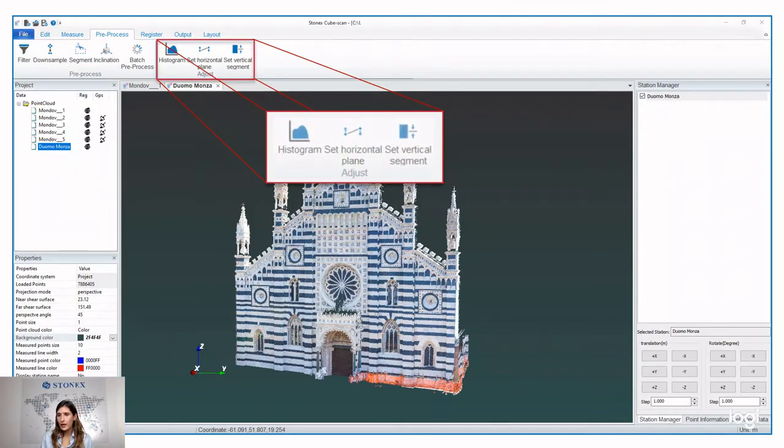If you work with the reflectance, with intensity color, you can modify and cut part of the histogram of your reflectance, and so improve the black and white effect. And then you can adjust your point cloud with respect to a horizontal plane or with respect to a vertical plane.